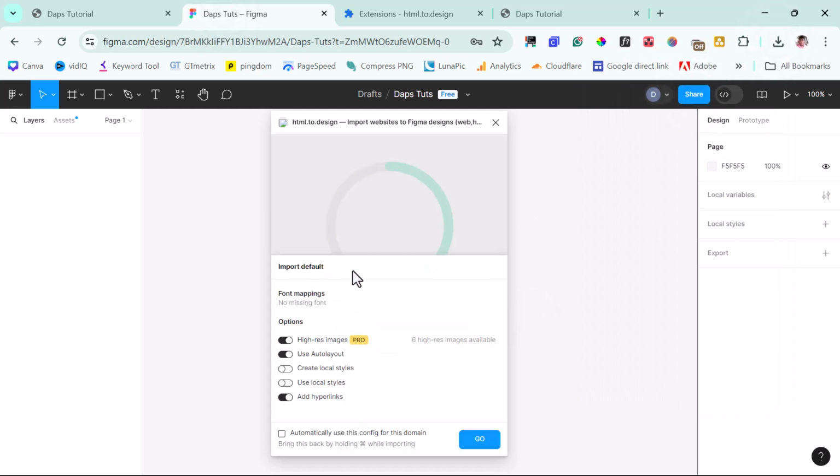Okay, we have some prompt here. So definitely we want to have high resolution image. Unfortunately, this feature is for Pro, but sincerely, I have not seen much difference between the high resolution images and the one that is not. But what is important that you want to do is to make this auto layout. This is very good. And also you want to add your hyperlinks. Your hyperlinks are the links on the page. You want to keep them. And then we're going to hit the go button.